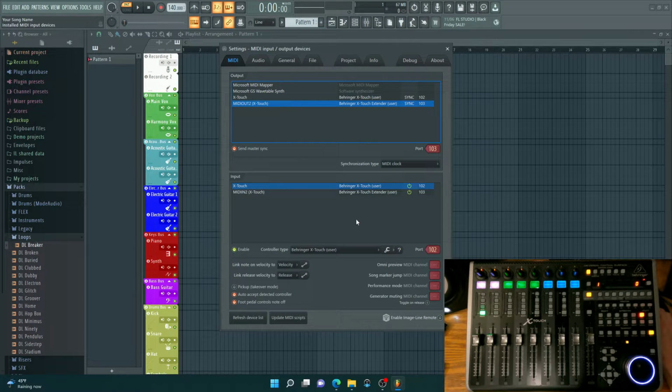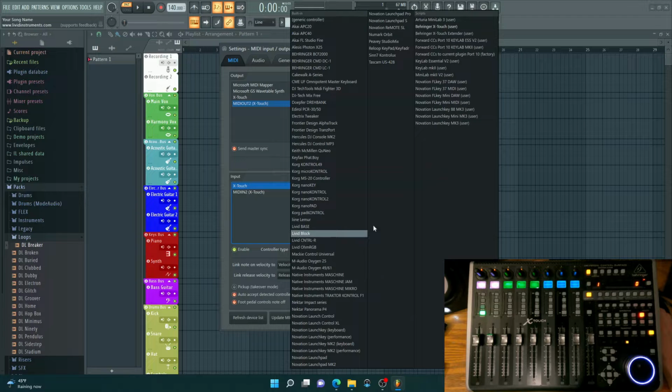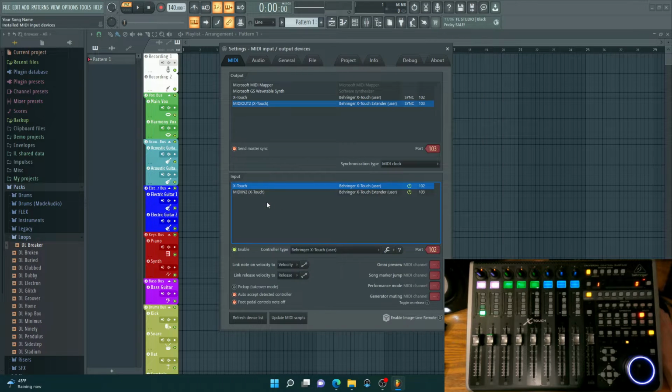And then we're going to come down to input, click X-Touch, make sure it's enabled, and on controller type, when you click this, there should be the option X-Touch user. Click that. I've already done it.